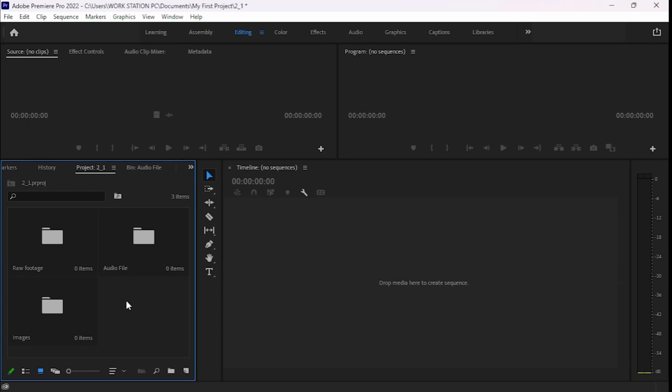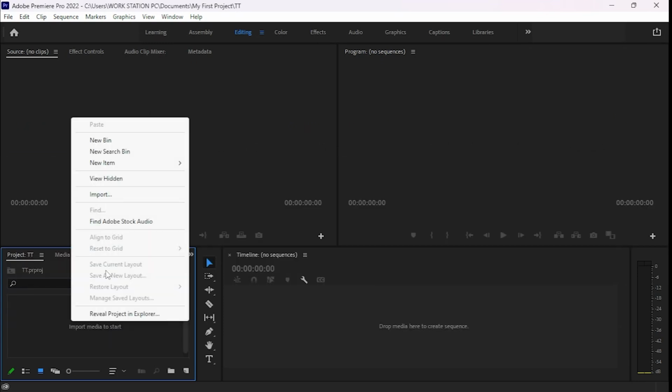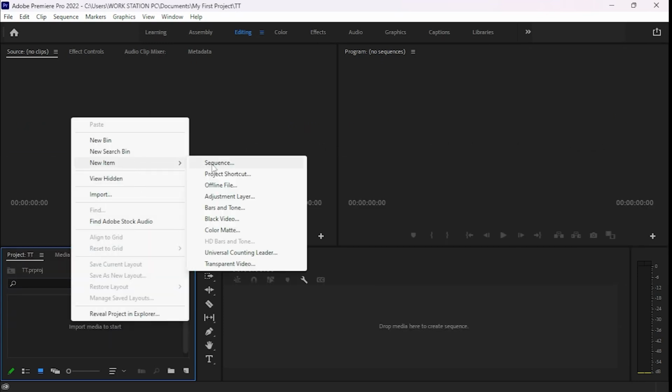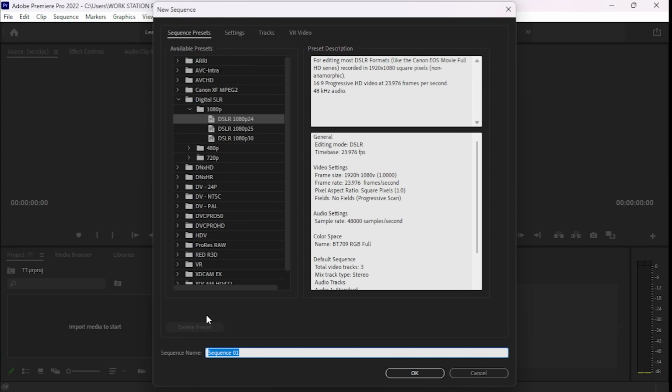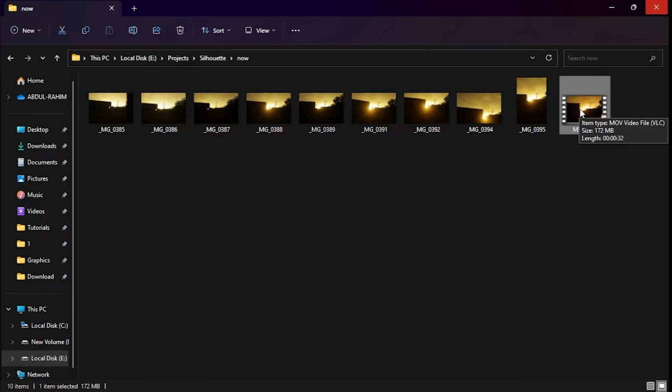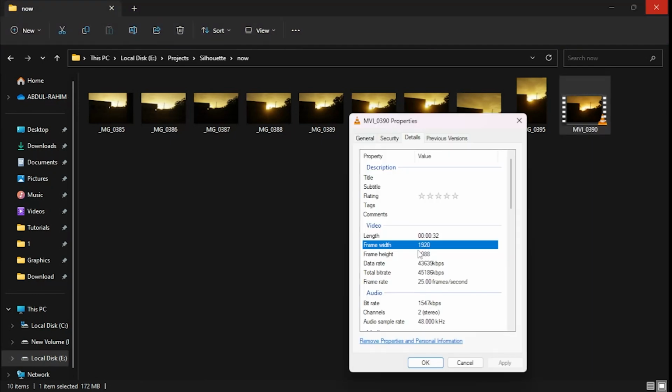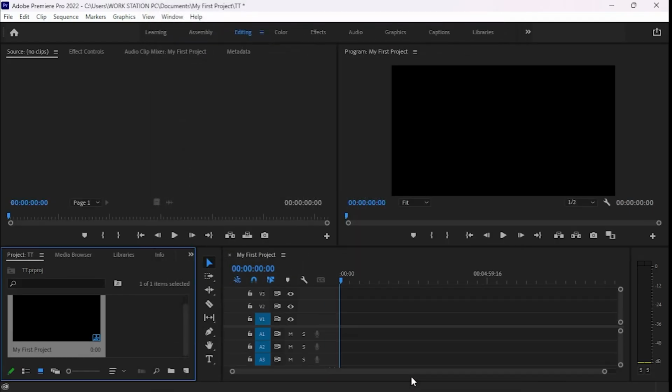So before we can start editing, we have to create a new sequence, and to start editing you need a sequence. Right click in the project panel and select new item. Select sequence. This opens the sequence preset dialog box. Choose a preset that matches your media settings. For example, this video I shot under 1080 frames. We have 1920 by 1080. If your footage is in 1080 frame, click OK to create the sequence. We have created our sequence.